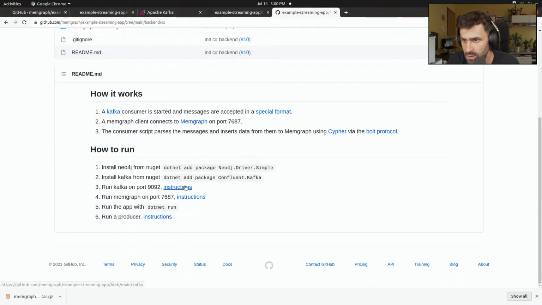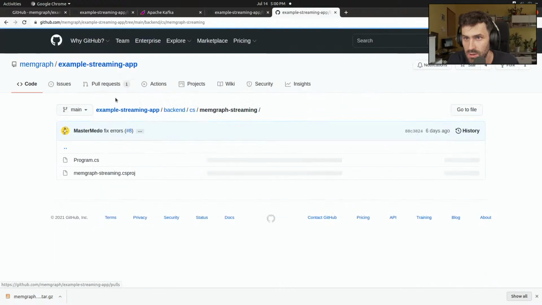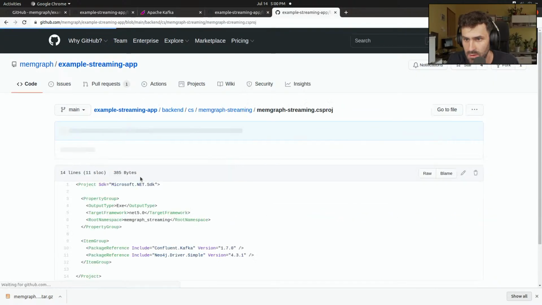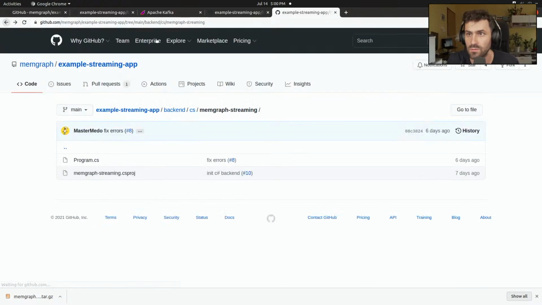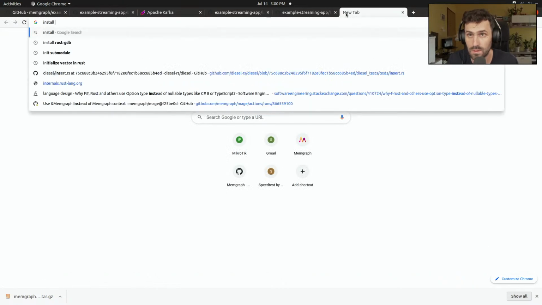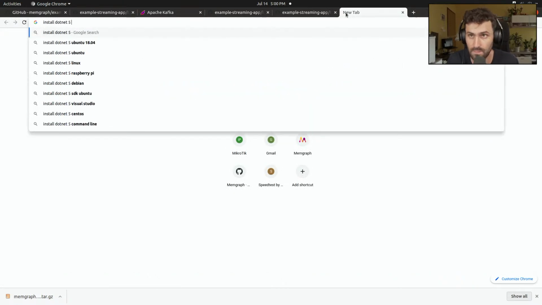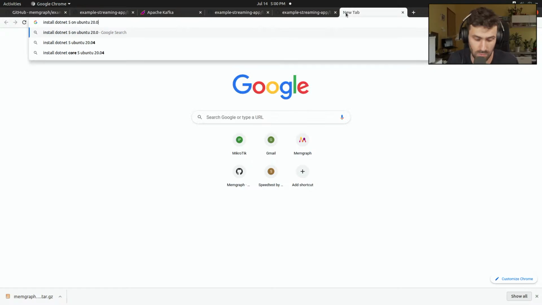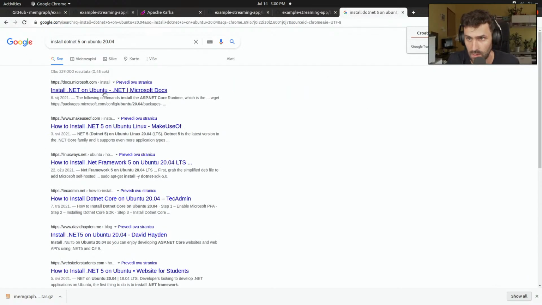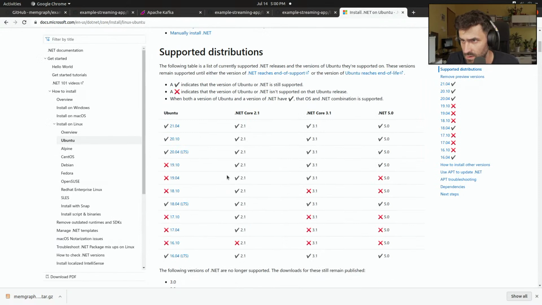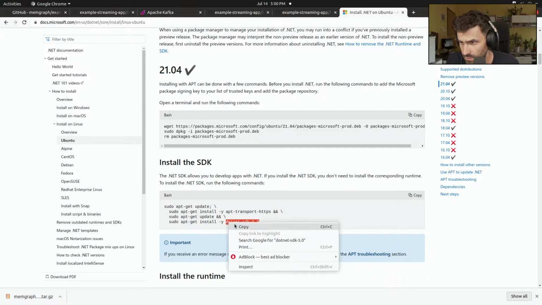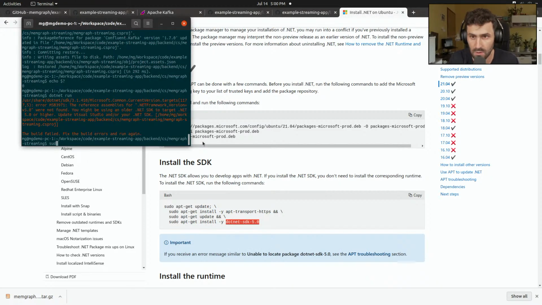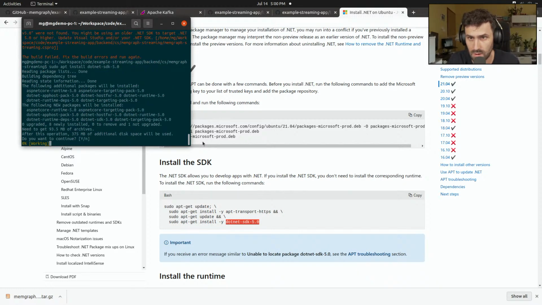Actually, in this case, we have a requirement. If I go here, we actually have the requirement .NET 5. So install .NET 5 on Ubuntu 20.04. I think that should be very easy. .NET SDK file. Yeah, this one. We need that. Sudo apt install that. Yes.